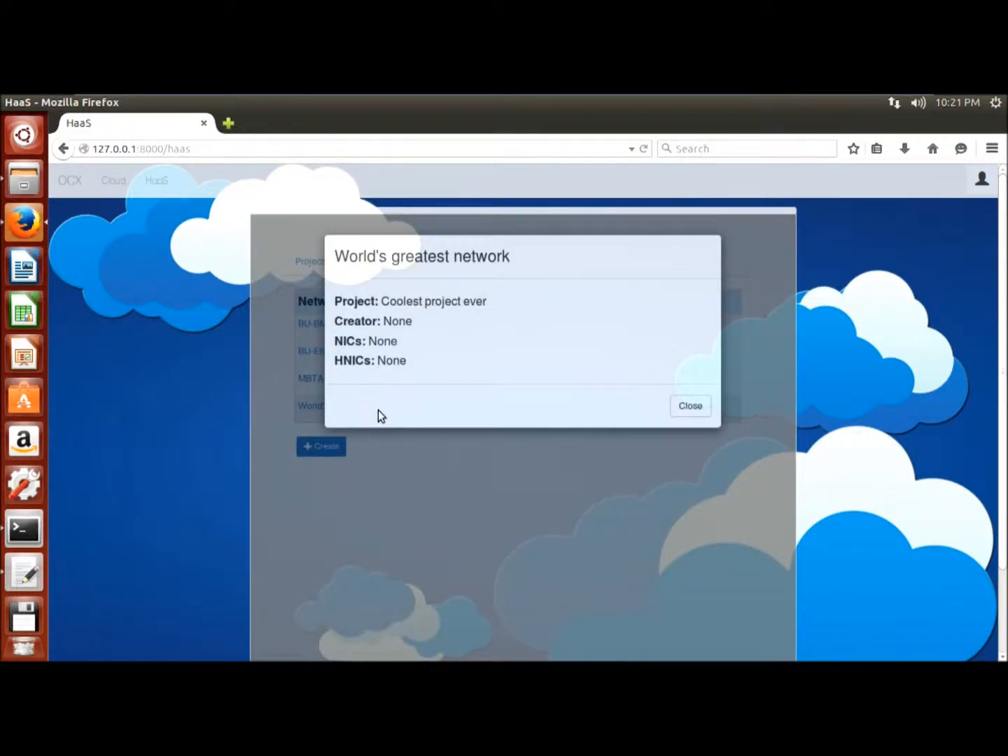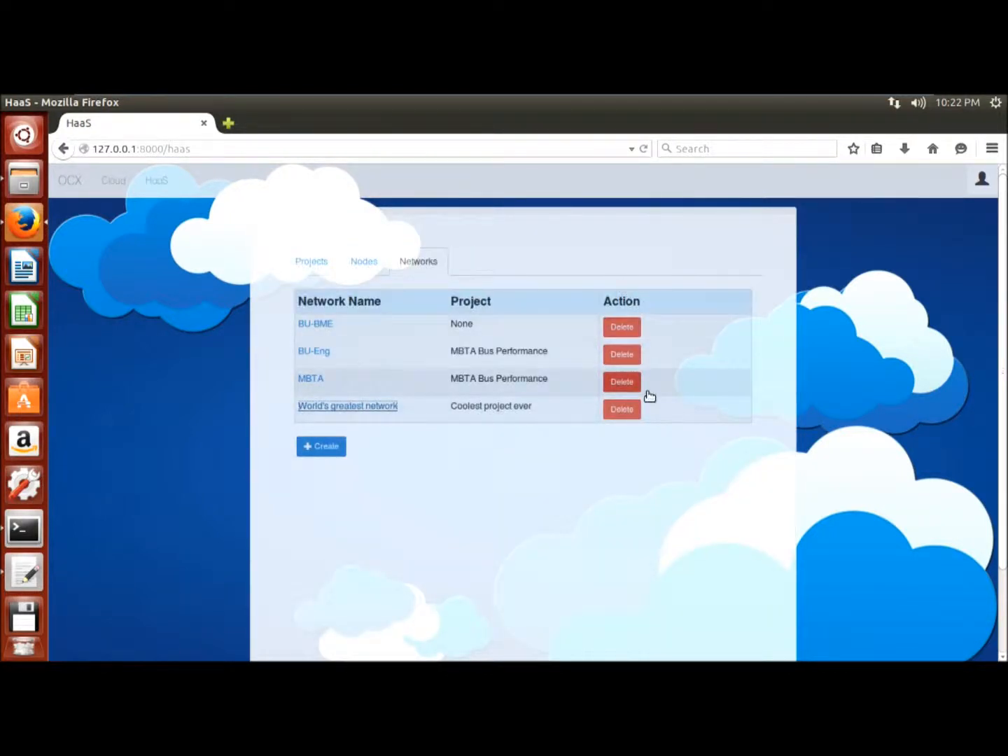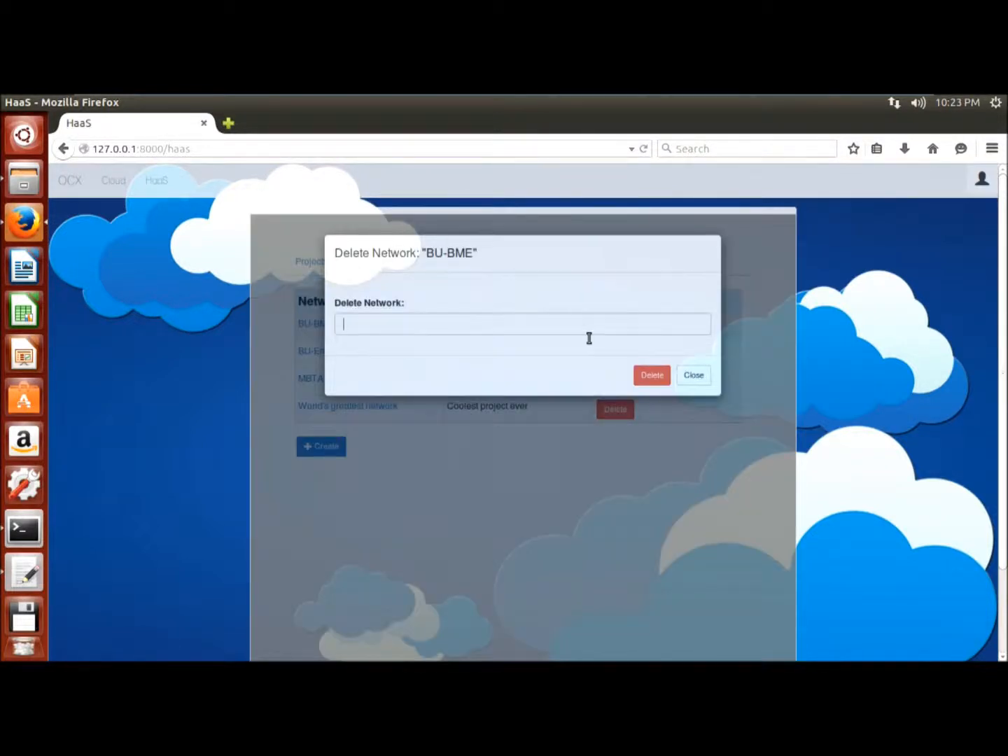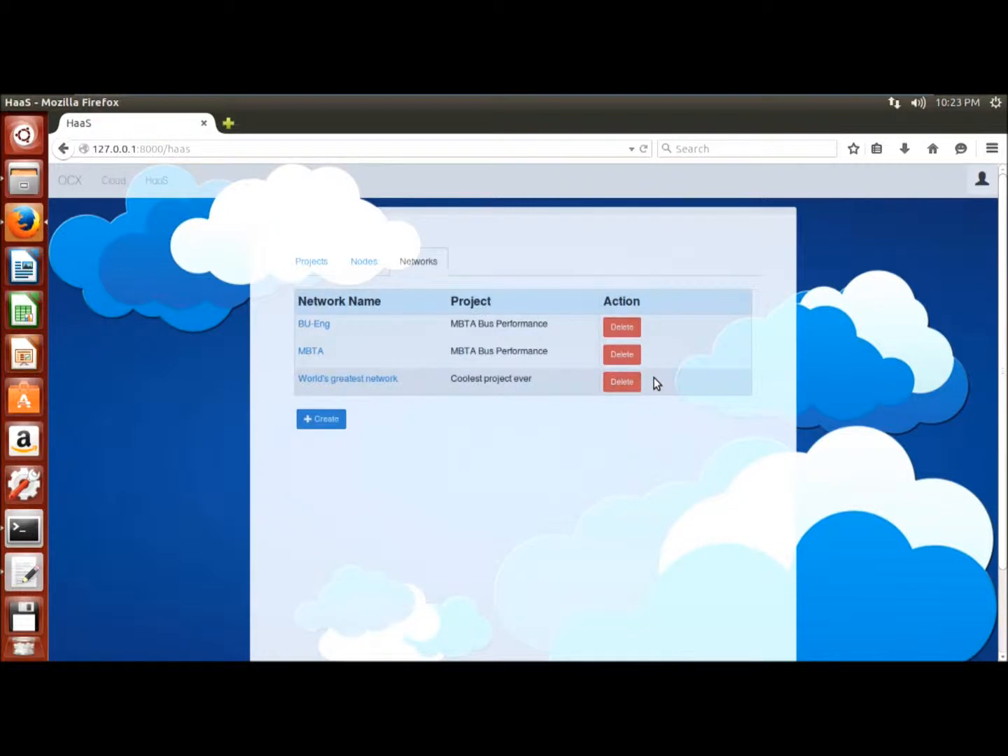If you click the network name, you'll be able to view its details, such as who its creator is, what project it's allocated to if it's a private network, and whether or not it's connected to nodes and head nodes via the NICs and HNICs fields, respectively. You can also delete these networks. You can delete networks that are not connected to projects, networks, or NICs. As you can see, this network is not connected to a project, so we can delete it. We need to type the network name in order to confirm its deletion. See, it's been deleted and removed from the network name list.